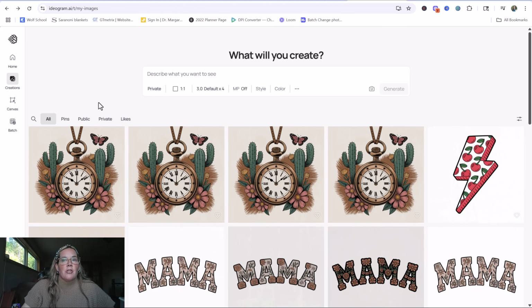Again, I like Midjourney's Vary Region feature better, but I love Ideogram, particularly for coloring pages. It does really well. It does SVG designs really well. And I often have a good experience doing text designs with it. I feel like Midjourney doesn't get the text quite right.